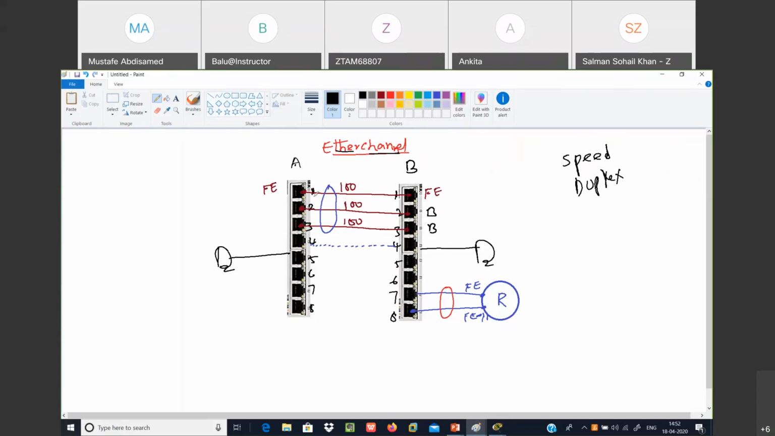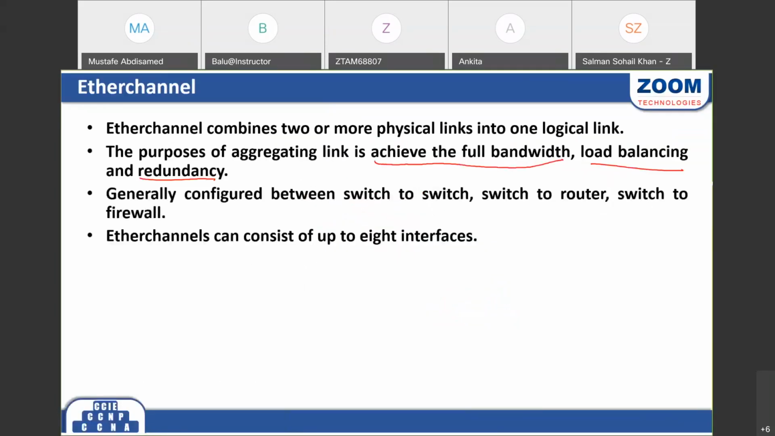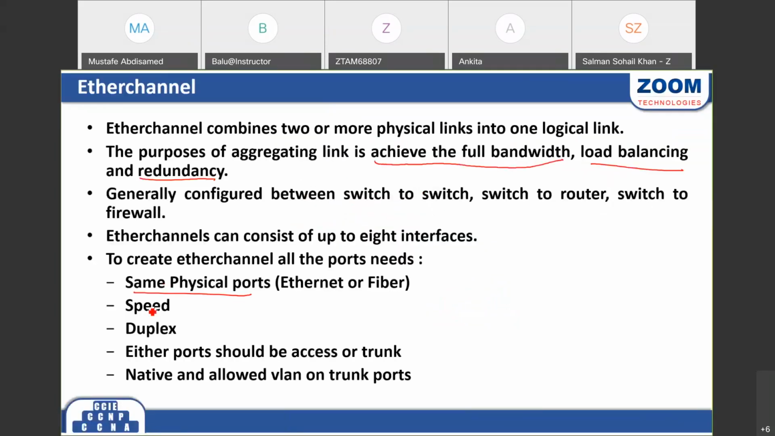If ports 1, 2, 3 on switch A are in access mode, switch B ports 1, 2, 3 should be what? Access mode or trunk mode? Either access, either trunk. So these should match for EtherChannels: same physical ports, same speed, duplex. Either the ports should be access or the ports should be trunk. The native VLAN, which is the local VLAN, and the allowed VLANs should also match.